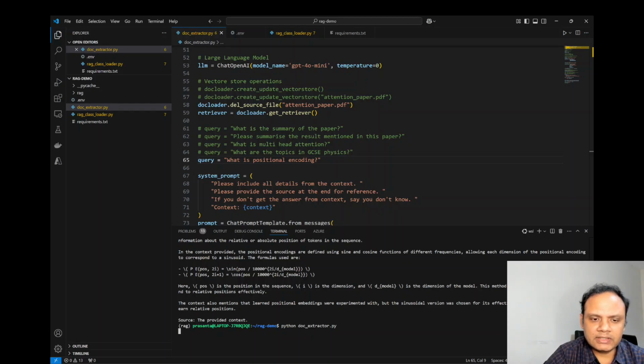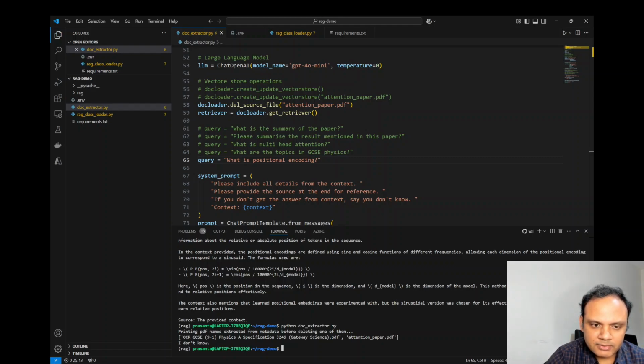So here again it will print out, see, this is the response. I'm not sure whether this will be properly visible or not, but I'm highlighting. So printing the PDF names extracted from metadata before deleting one of them, and you can see these are the two PDFs which I uploaded. One is the OSHA GCSE physics syllabus and another one is attention paper.pdf, and I have deleted that particular PDF now, and that's why it is not able to find any trace, and it is answering back like I don't know, which I have mentioned here, right?